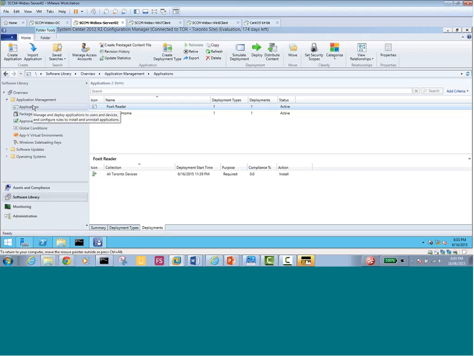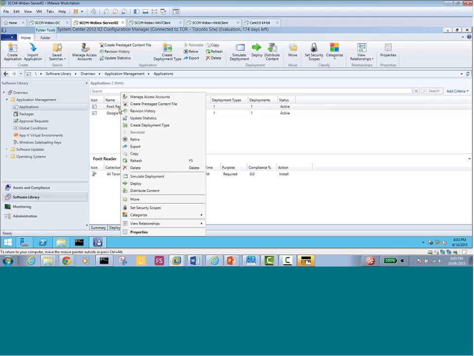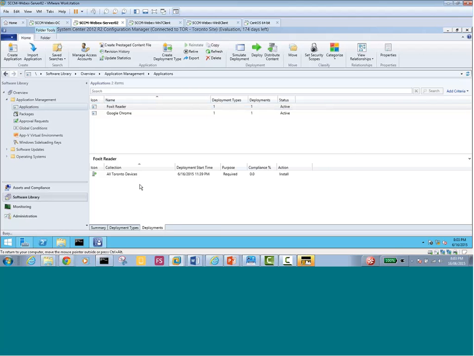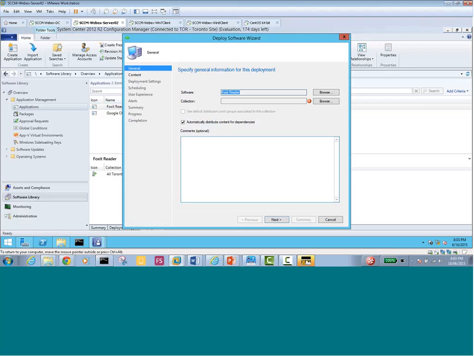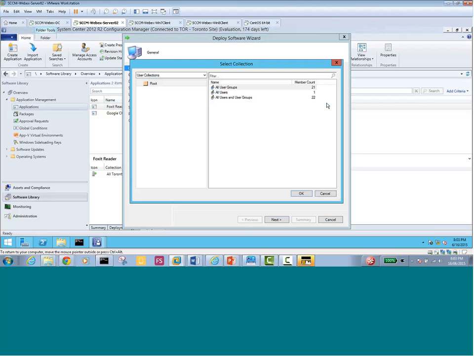Guys, yeah. So I'm going to quickly give it the uninstall order and go ahead. So I'm going to go for Foxit Reader and go to deploy because I know it is deployed already, right? If I want to uninstall, what will happen? Browse.